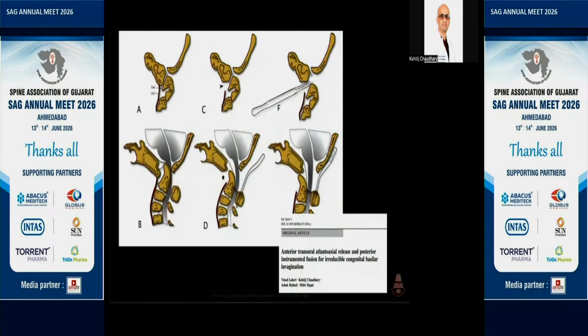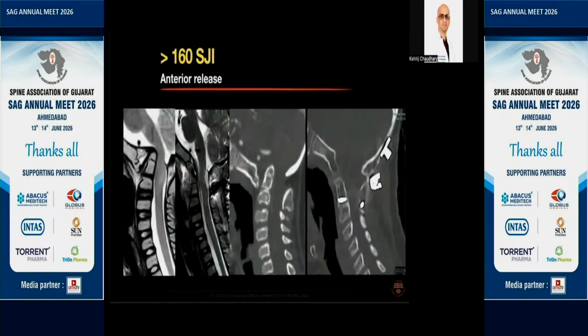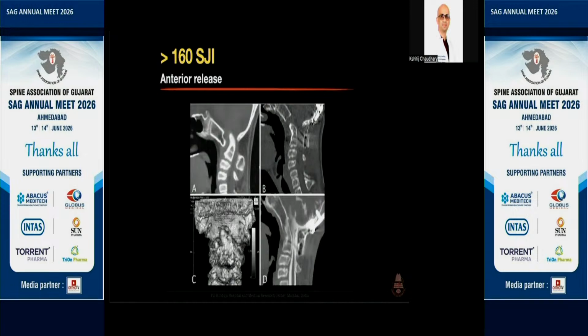In these situations, we do a transoral or a retropharyngeal anterior release followed by posterior instrumentation. In this, what we are doing is releasing the contracted anterior structures, the longus colli, capitis, the capsule, the facetal adhesions from the anterior approach, and then turning the patient prone for a posterior fixation. So this is an example of almost vertical joint with a perfect realignment post anterior release.